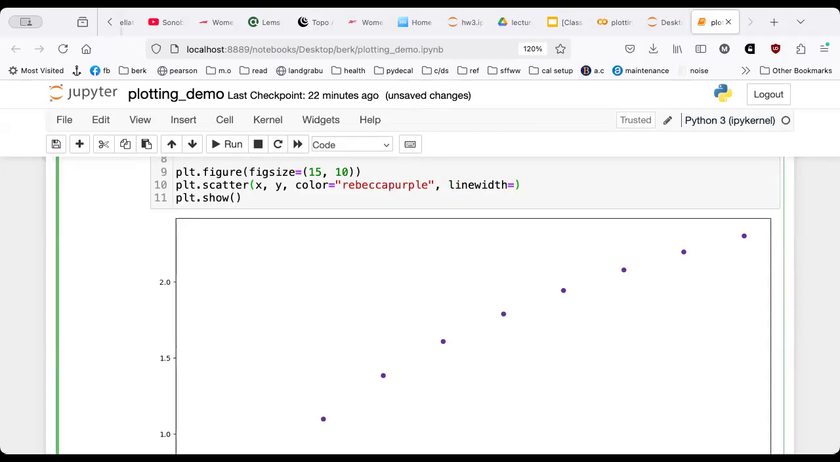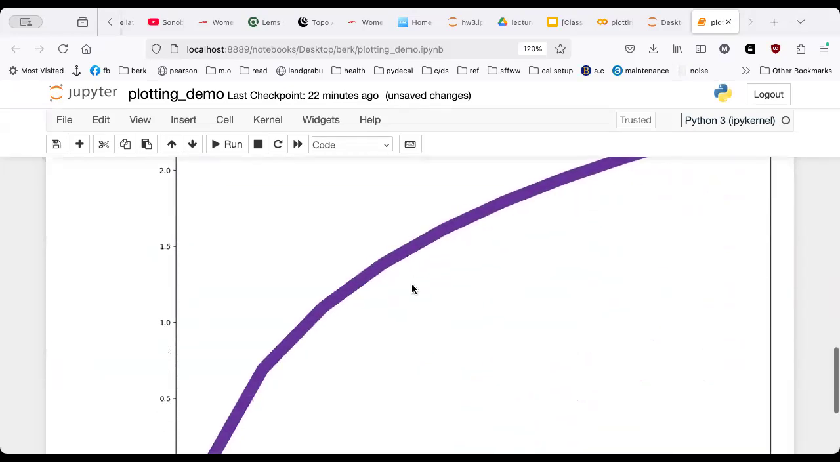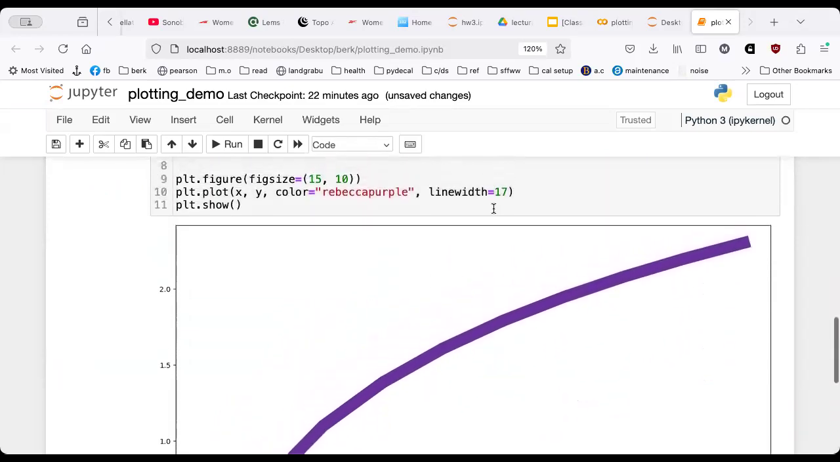And then someone give me a number between 0 and 20. Please make it an integer this time. I can't do E anymore. 17. Wait, this isn't gonna work. This is a scatter. We're also gonna change the scatter to plot because I'm dumb. So go ahead and fix that. Of course, it's line width, so we need to do a line plot. Change that to plot, and then we pretend like it's fine. Make the line really chunky. 71. All right. I don't think it works.